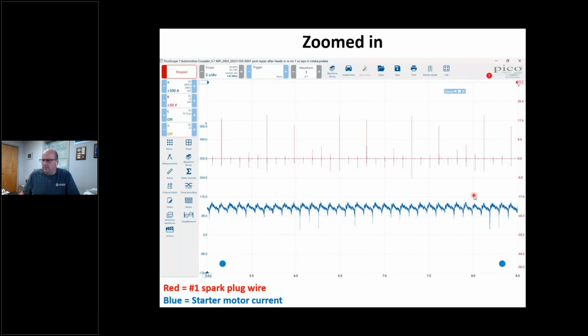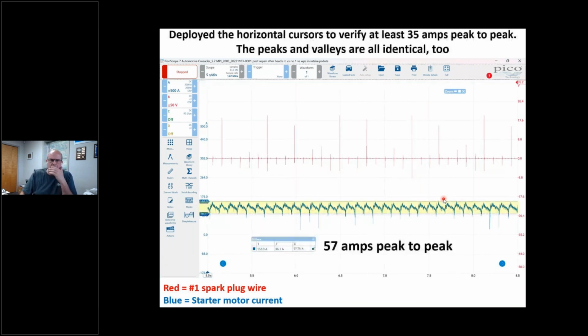I've got to ask myself a couple questions. Do they all look the same? And what's the peak-to-peak current? That's what I want to know. So I drop a couple horizontal cursors, and I grab my horizontal cursors, and Pico tells me, hey, Chris, you've got 57 amps peak-to-peak. And if I look at this pattern, it looks really, really good.